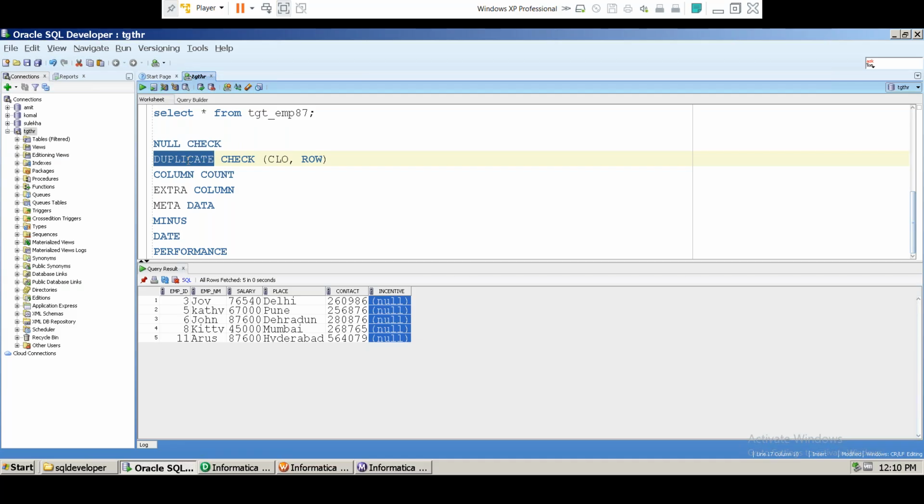A surrogate key can take only sequence numbers. If it is not in sequence, that will also be one bug. If it is taking a duplicate value, that is also one type of bug. So surrogate key related checks each need a test case.